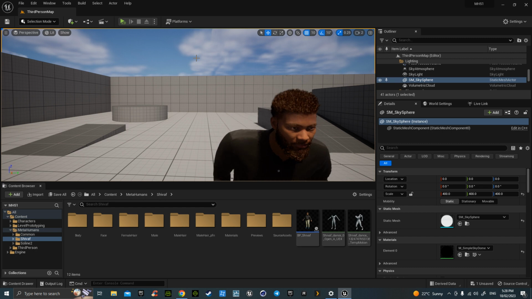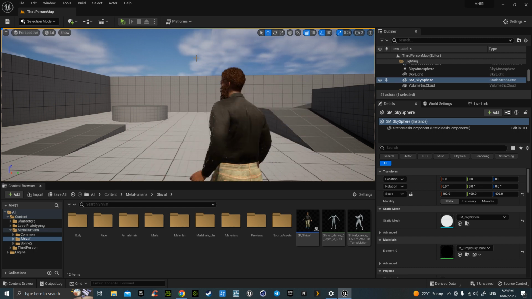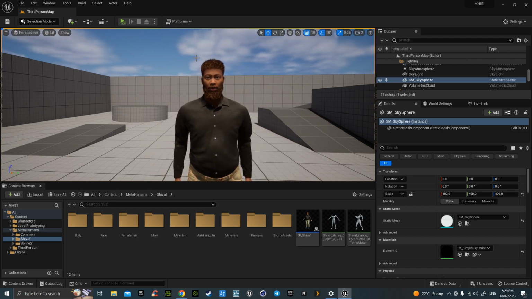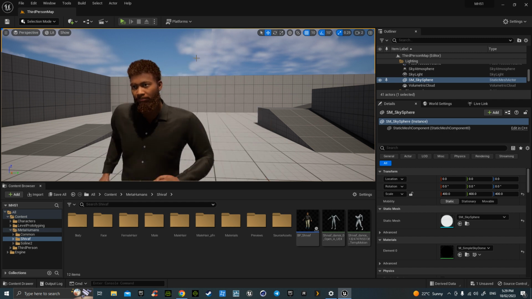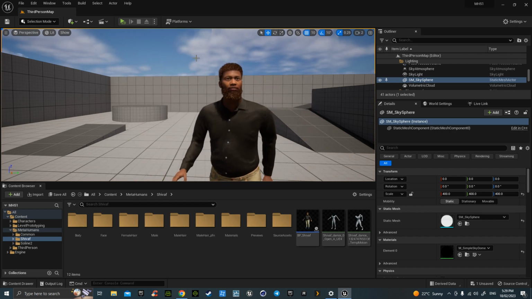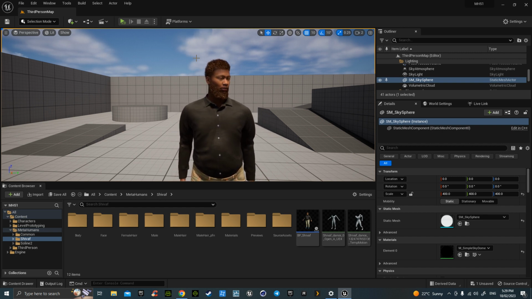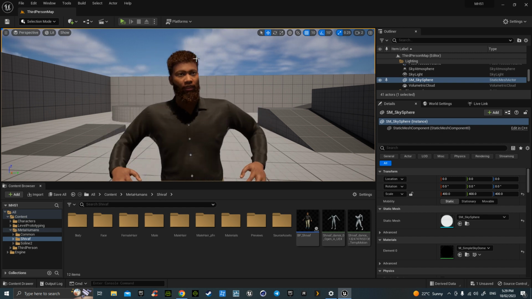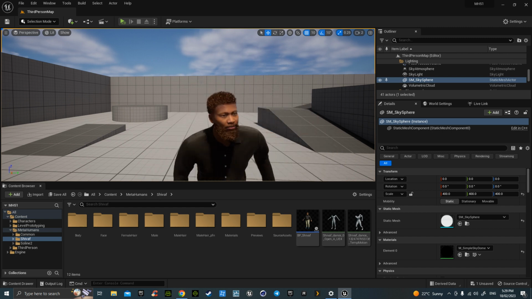That's how easy it is to hook up LiveLink to a MetaHuman. But that's not all. There's so much more to go with lip syncing and different things.